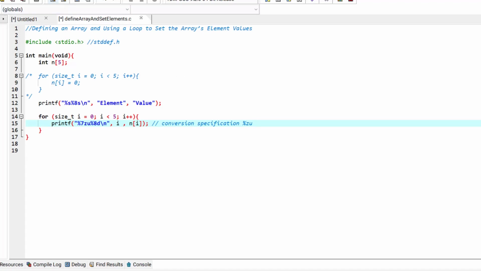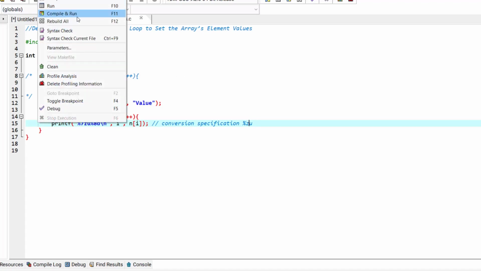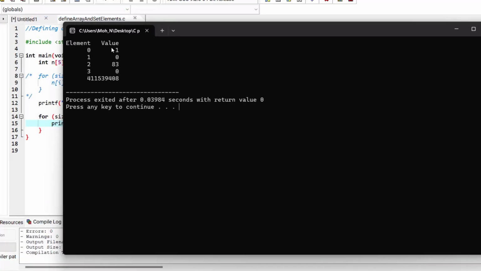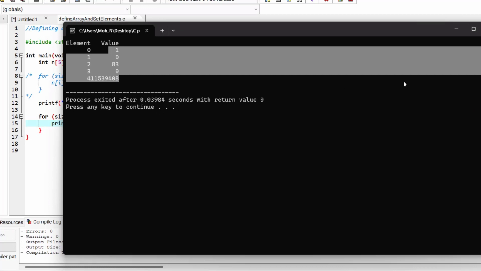Now let's run this program, and we can see the values of the elements of the array. You can see that we have some garbage values in here.